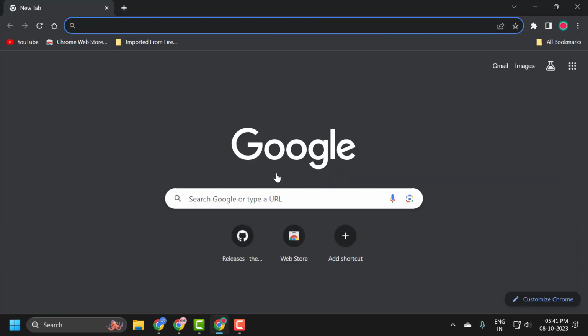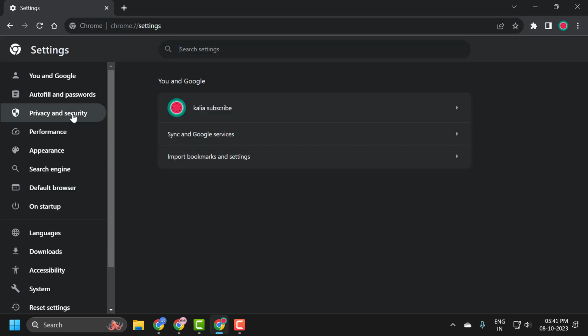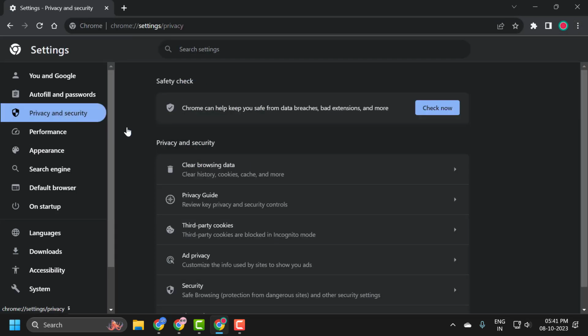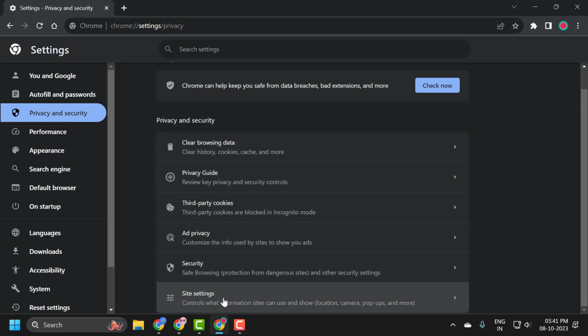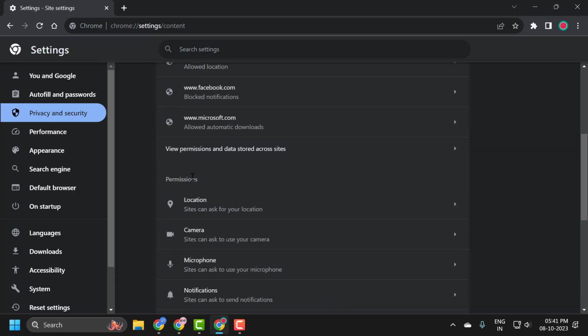First open up Chrome, click on this three dot icon and select settings. On left side select privacy and security. On right side you just need to scroll down and select site settings. You just need to scroll down under the permissions. You will be able to see the location option, guys.